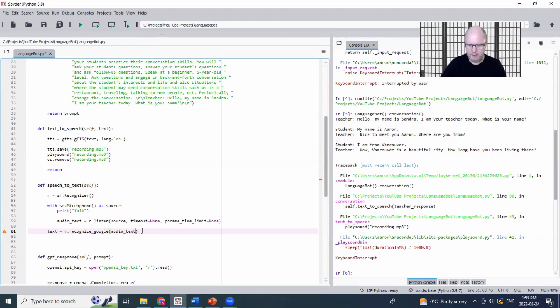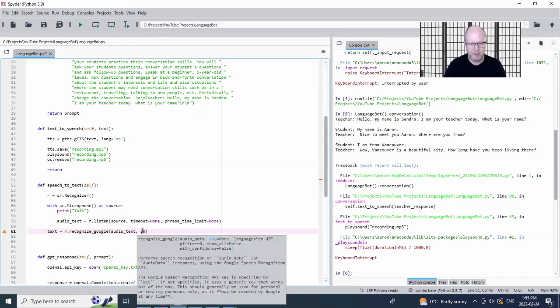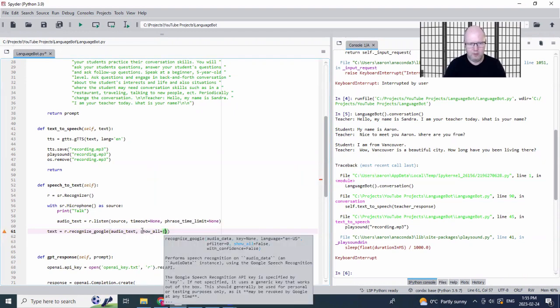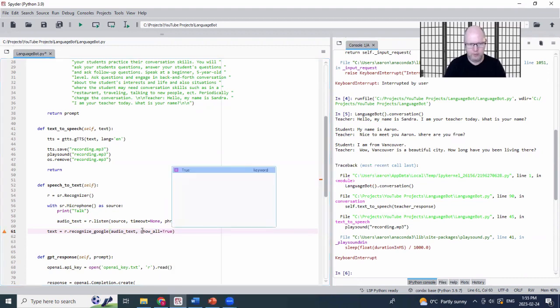And then we'll say a couple other parameters here. Show all true. Language equals, I think we can just put English like this. And then we have to get the actual text. So it's all alternative and transcript.